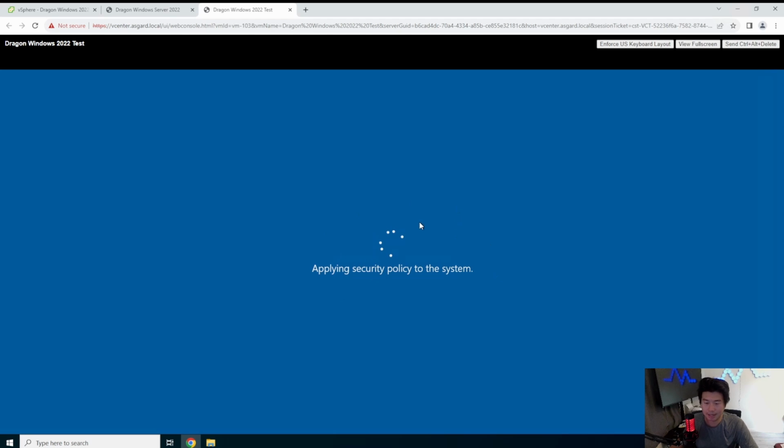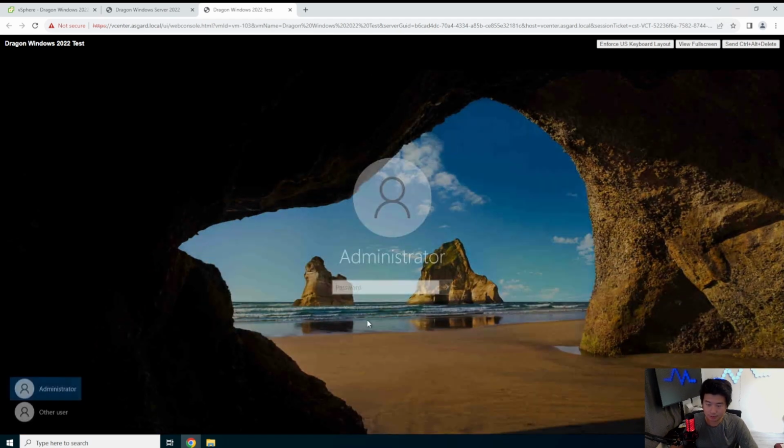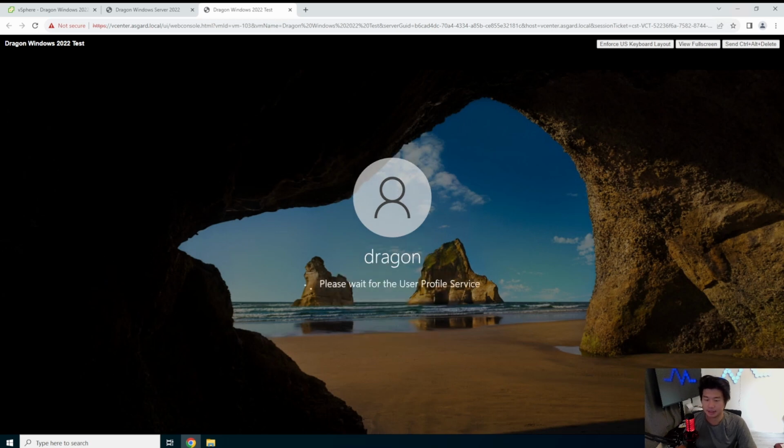So after this hooks up, we should now be able to log in as the Dragon user in this server once it boots back up. So give it a few seconds here. Applying computer settings, active domain. So now it can be hooked up to the domain. So we go to other user. You can see how it goes, signs in as Dragon. And now it's hooked up.